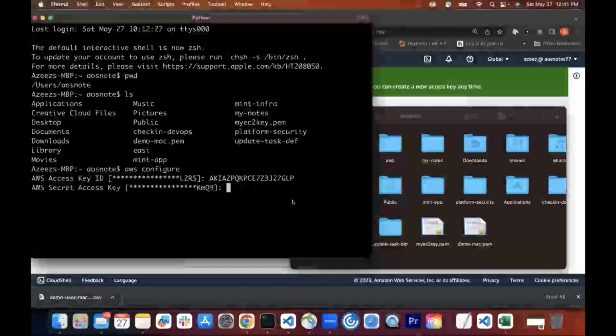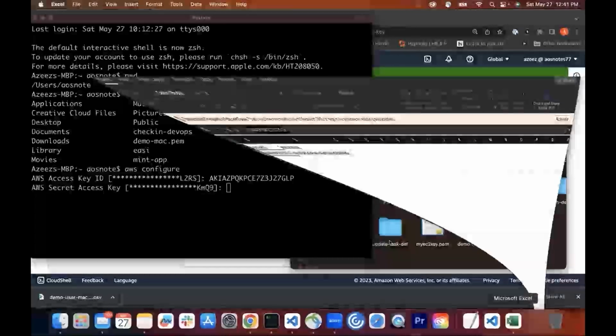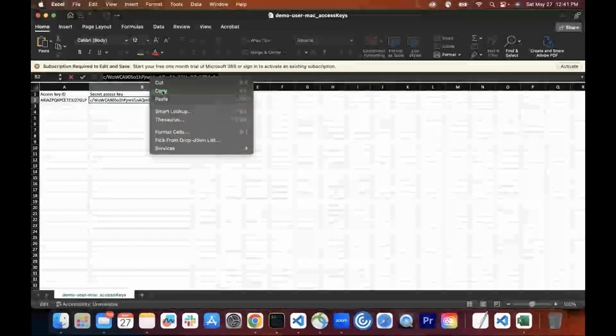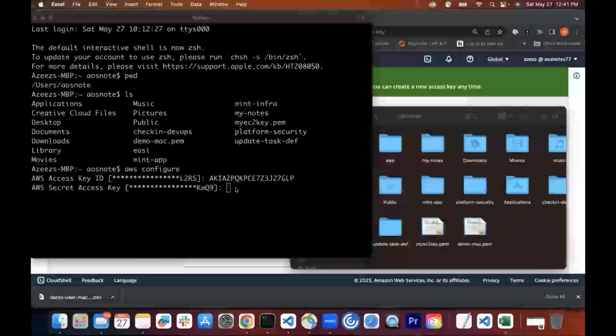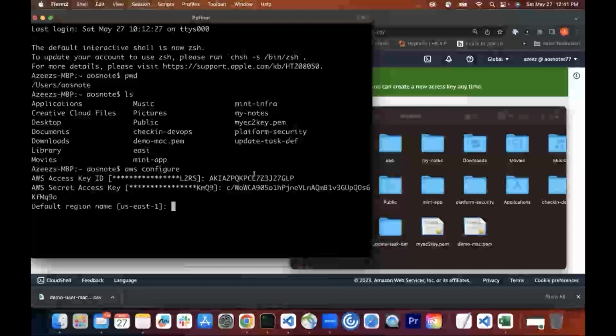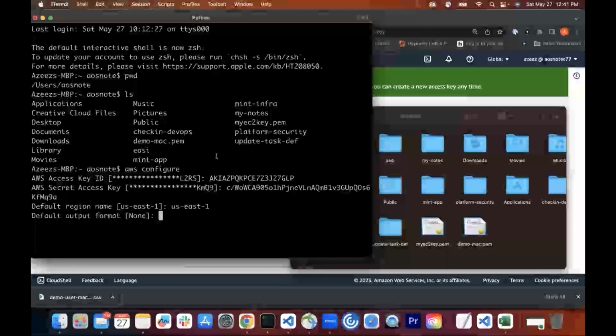Press enter. Now it is going to ask you for your secret access key. Select this, copy your secret access key, and paste it here. Press enter. It is going to ask you for your default region. The default region that I'm using is us-east-1. So here I'm going to type us-east-1. Press enter. Then for the default output format, I'm not going to type anything. I'm just going to press enter.